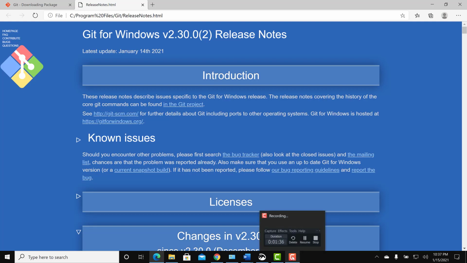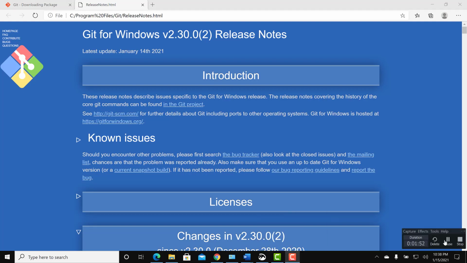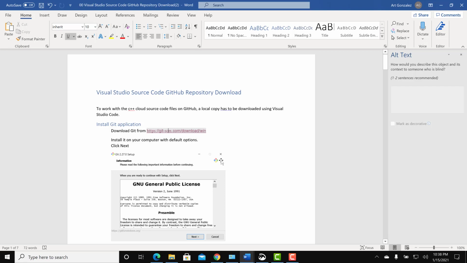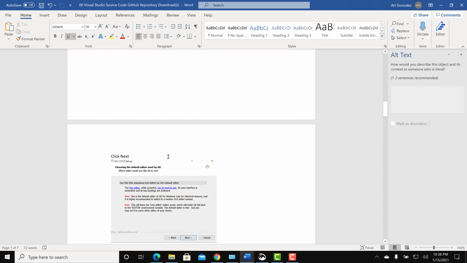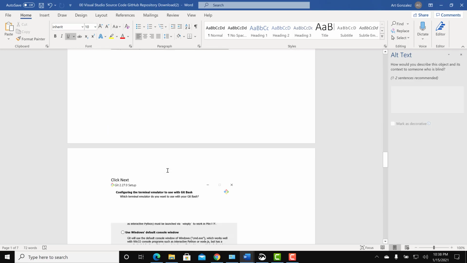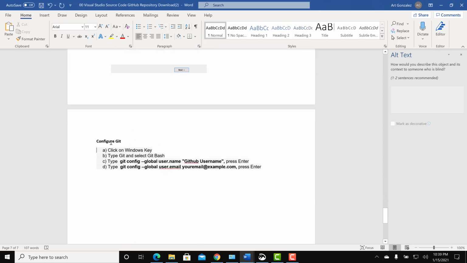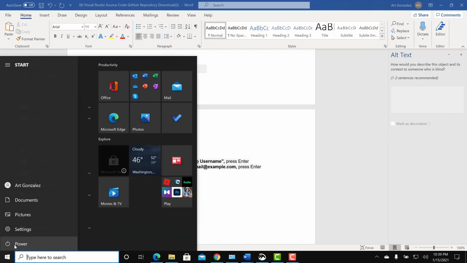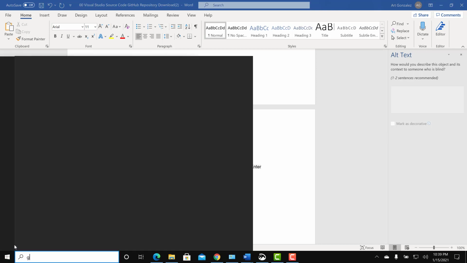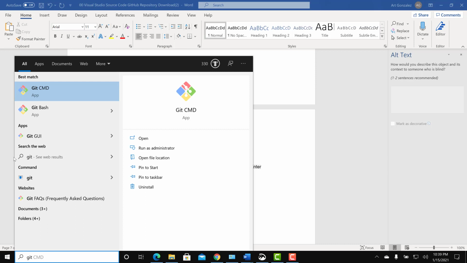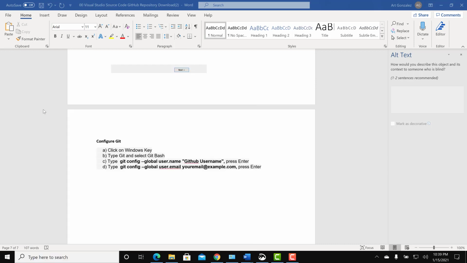Now configure Git to download and upload source code to GitHub. Click on the Windows key or icon. Type Git. Select Git Bash.